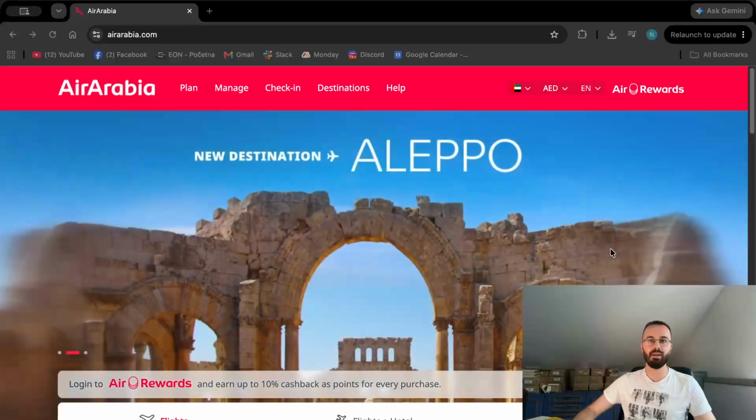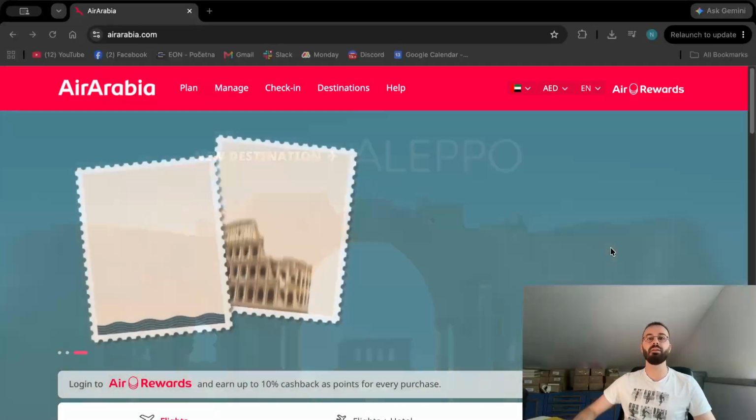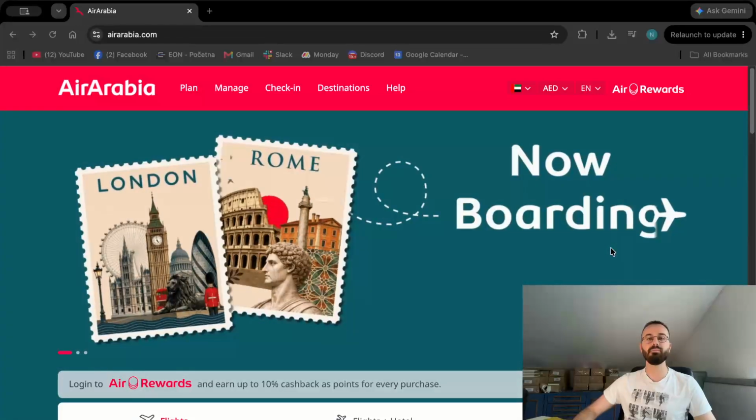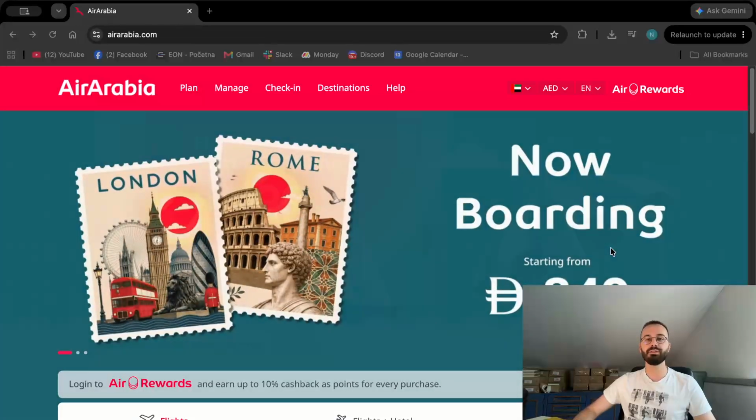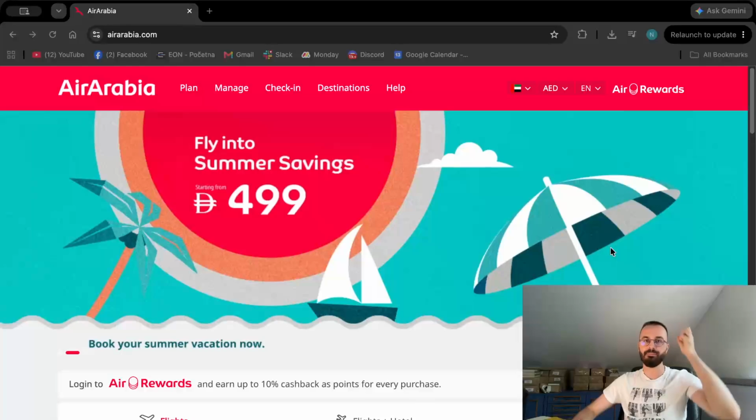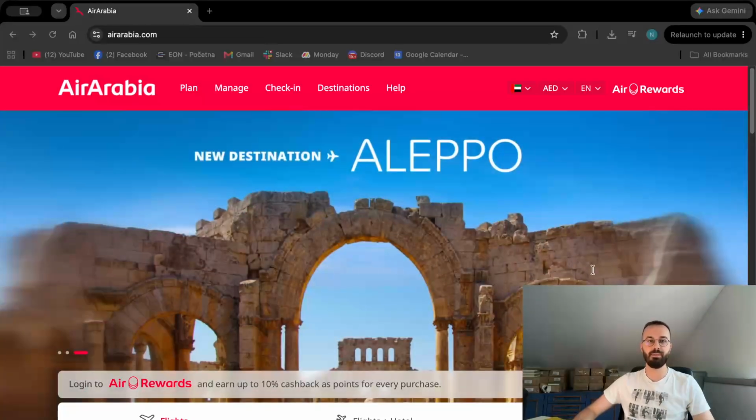So guys, the first thing that you of course need to do is go to Google and type in airarabia.com. Then log in with your credentials or register if you haven't already done that, of course. But now guys, let's see how you can actually go and change passenger name on Air Arabia.